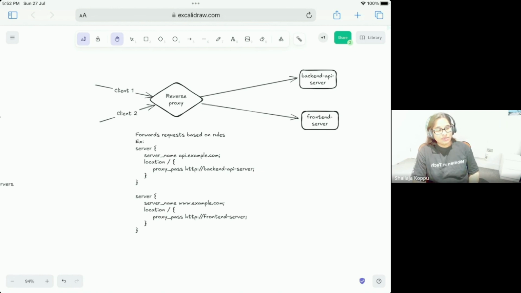So even if there is only a single backend server, we cannot just expose our entire internal systems to the public. So we need to ensure the security.